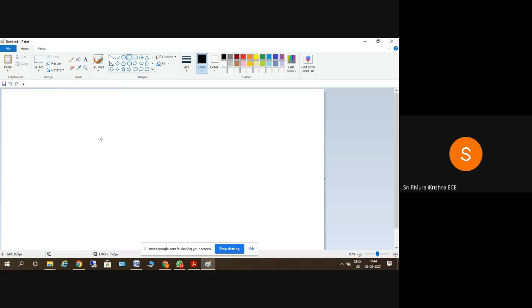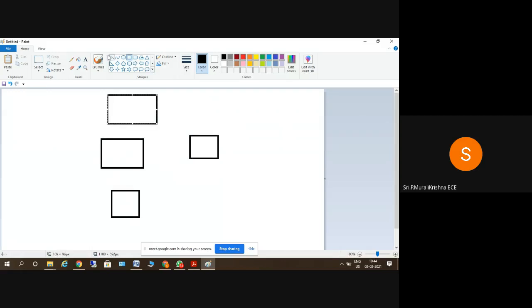So this is the memory. This is the input device, and this is the output device. And here is a processor. So this is the processor. So memory, output, input. Okay.